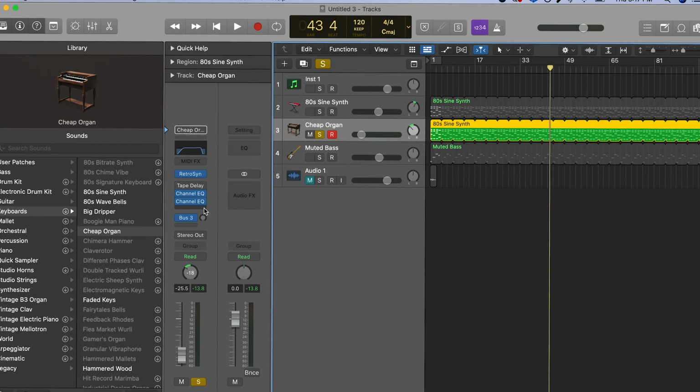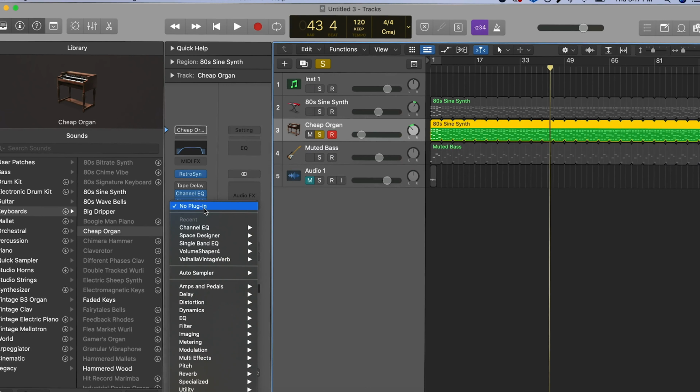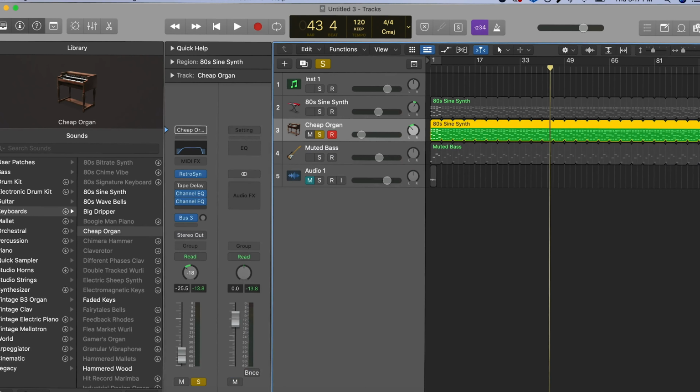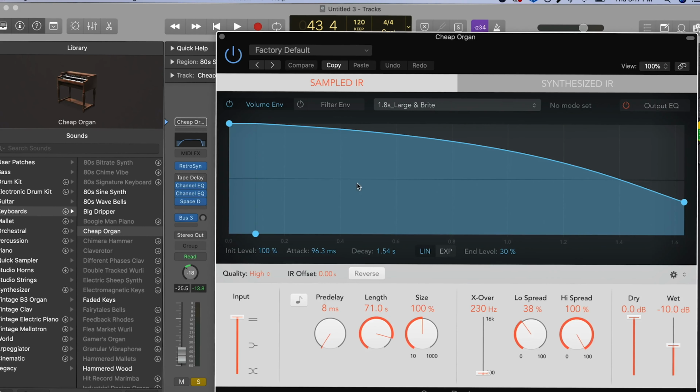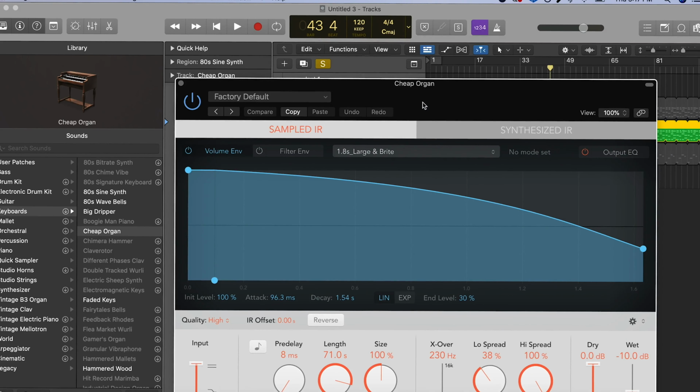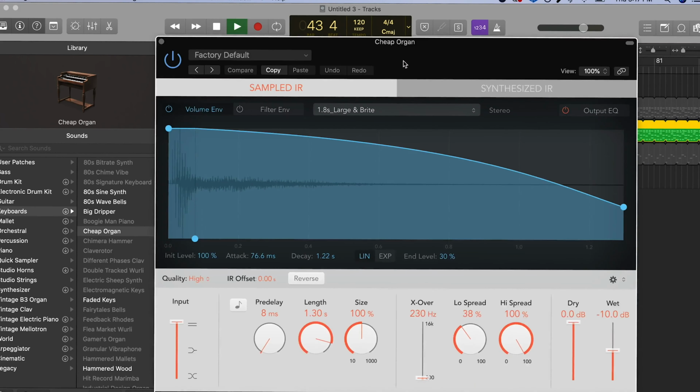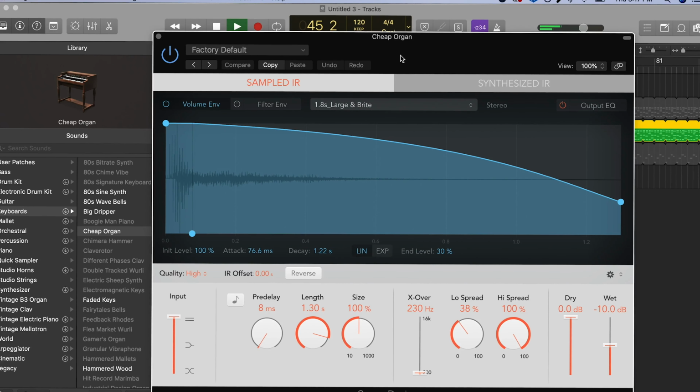Another really common tool is reverb. So let's add a little bit of reverb to this cheap organ. Let's come down to reverb. Space Designer is a great built-in reverb in Logic. And let's listen to what it sounds like now. So turning it off, turning it on. It creates this echo, this large room.